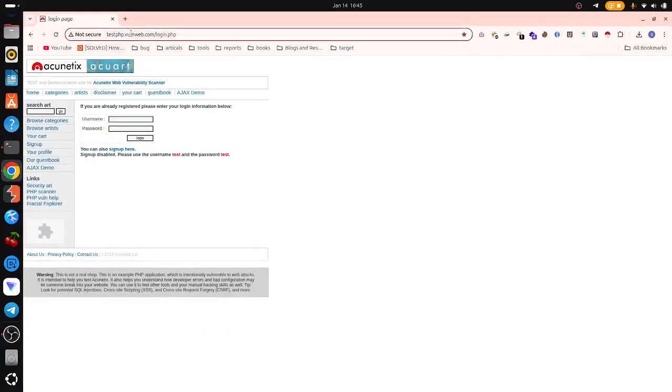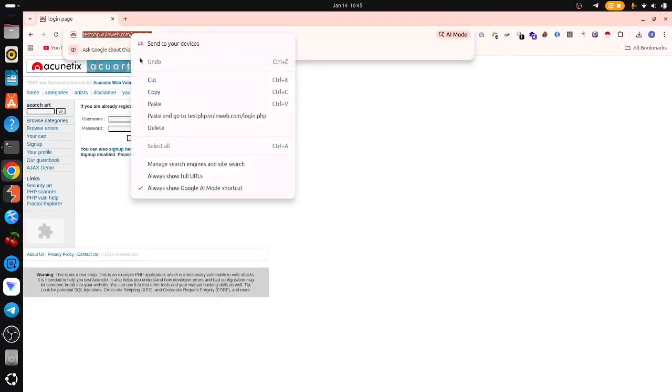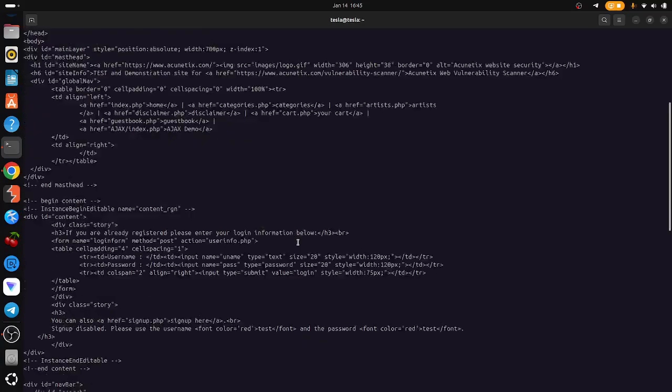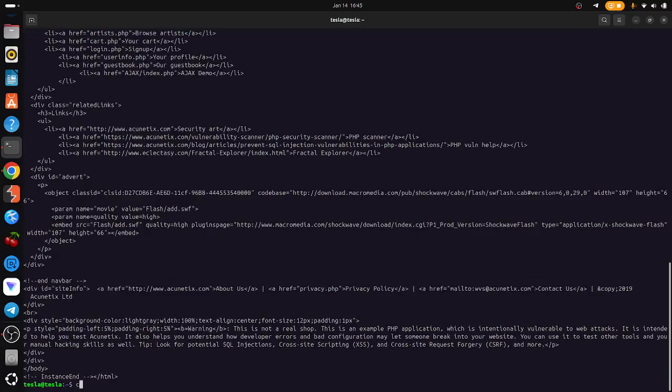First, just type curl, then paste the URL of any site you want to test. Just copy the URL, then paste it. This will give all the information related to that site. We can verify it by downloading that page. I'll just go to another directory.